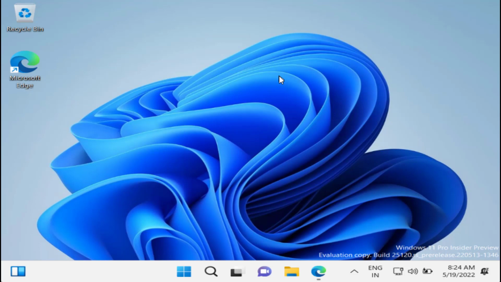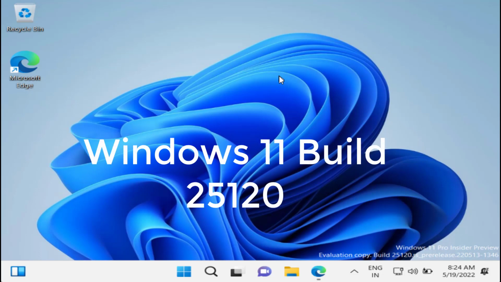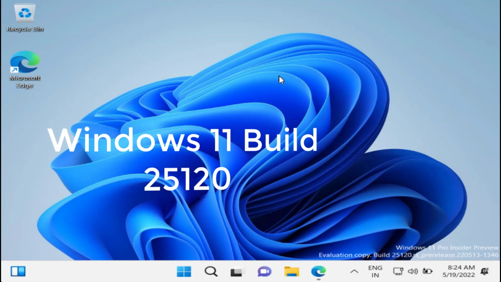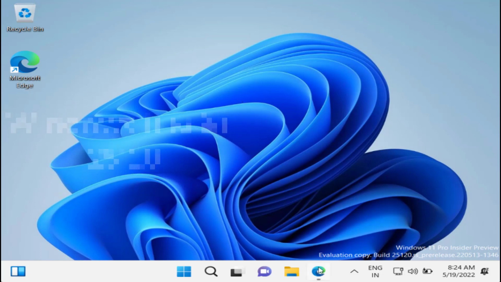So Microsoft has released its newer build, which is Windows 11 Insider Preview Build 25120. So let's discuss each feature one by one. This build doesn't include many features, but a few fixes and two or three features. Let's discuss them one by one.